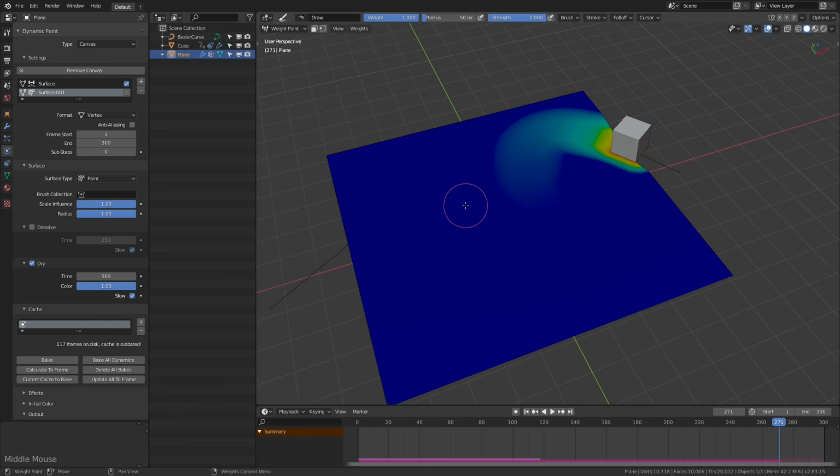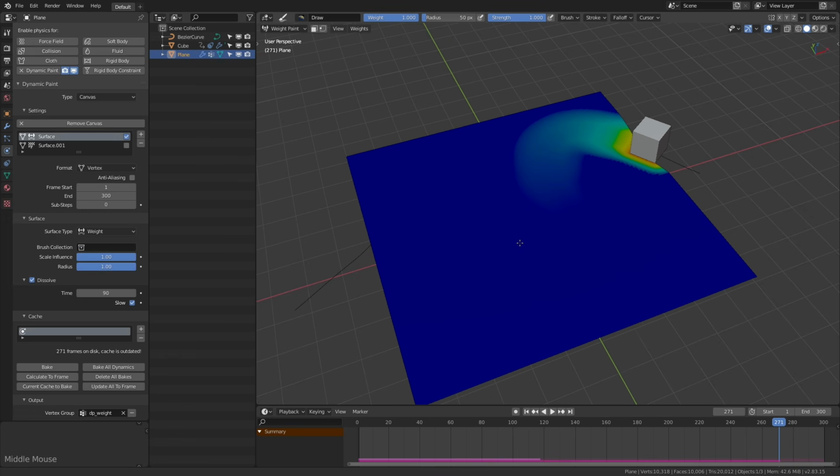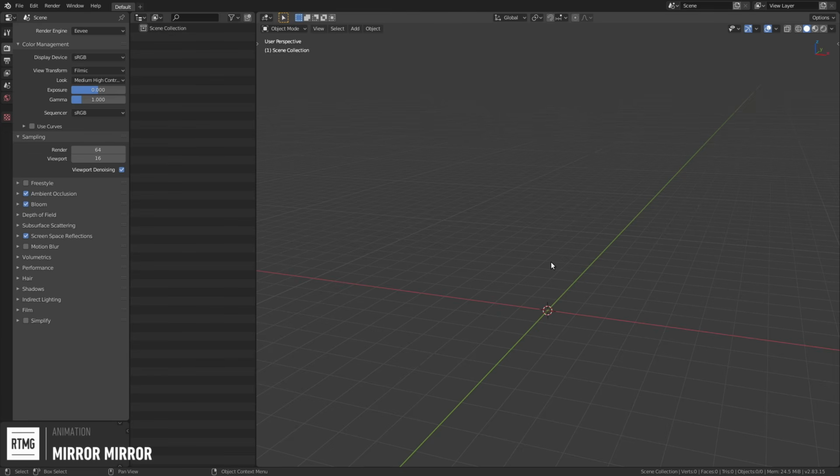This gives you a good introduction to what dynamic paint can do. And I hope I've explained some of the pitfalls a little bit so you can get started with it and have fun with it. All right, and with that said, it's time to move on to the next section. So let's talk about the mirror modifier, but for animation rather than modeling.